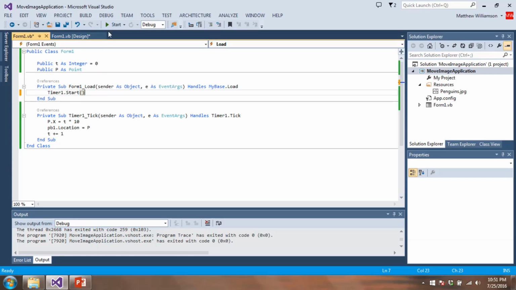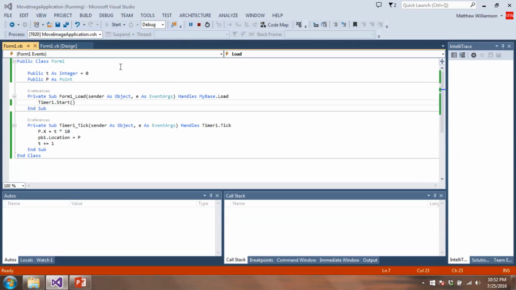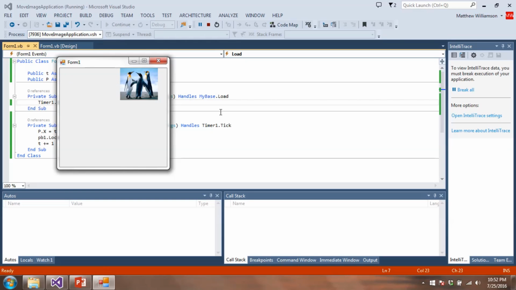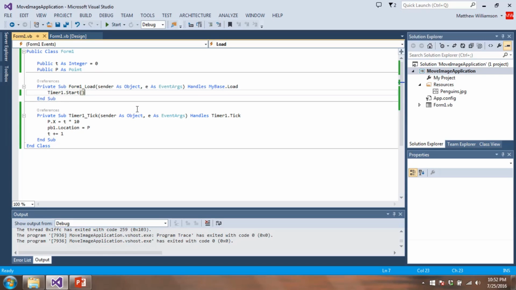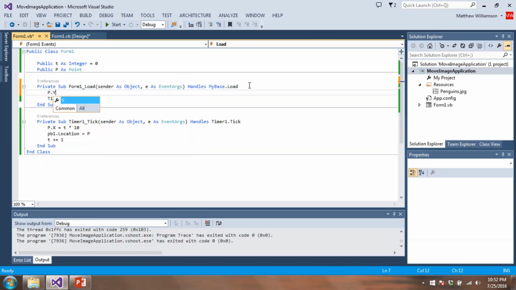So let's run this again, and we'll watch them march. See, there we go. Now it moved up to the top. So that's not exactly what we want. So we need to make an adjustment here. I think part of that is because we did not initialize the y part of the coordinate. So we're just going to go ahead and do that. I'm going to put this right here. p.y equals 100. There we go. That should fix everything.